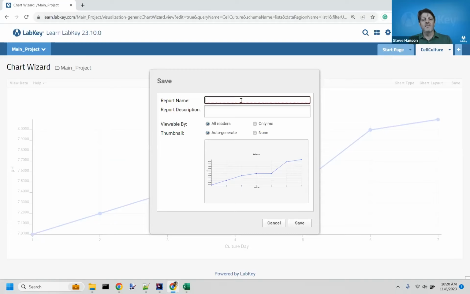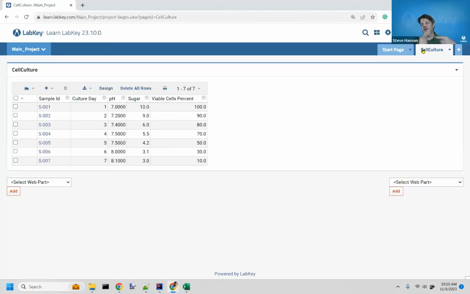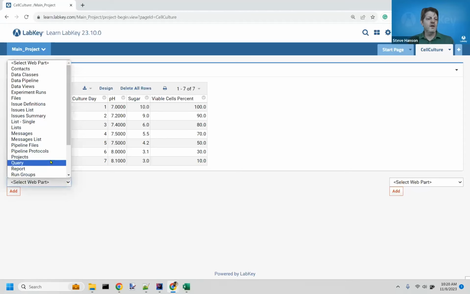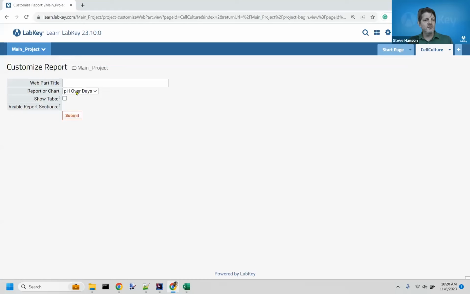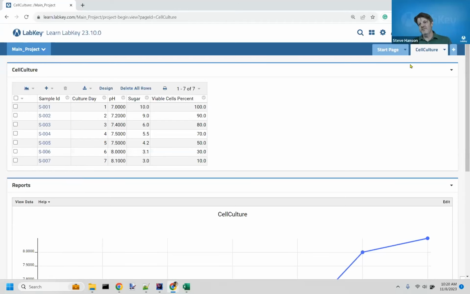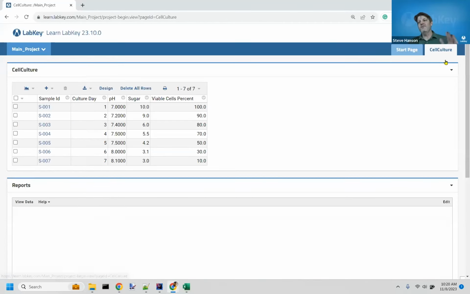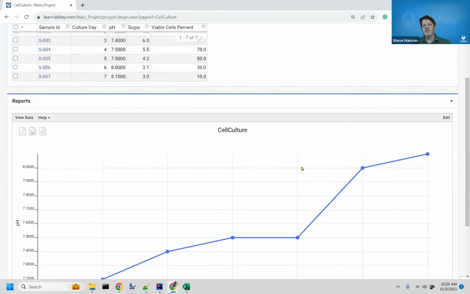Oh, we got to give it a name. pH over days. Great. There's another thing I can now serve. I can just build a dashboard now. Let's surface that chart. I'm going to use the report web part. It's right here. I can just click submit. Awesome. I've really got myself my first very fundamental data app. I've got a table and a visualization that is built on top of the table.